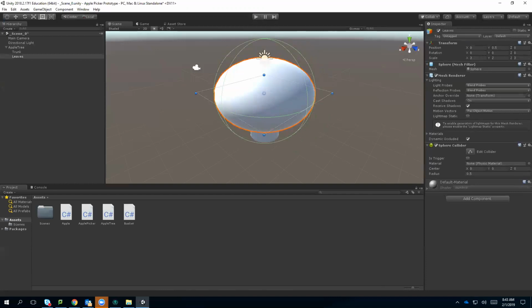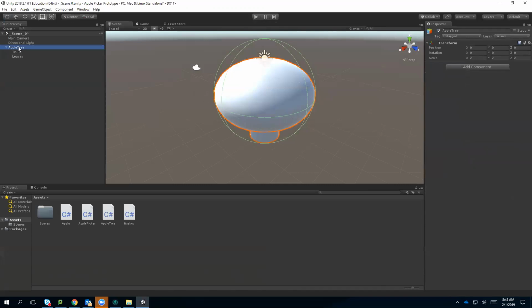All right, we want our apple tree to have mass. We want it to be a rigid body. So I want to select my whole apple tree. And on my apple tree, in the inspector, I want to add a component. We want to add a physics component. And what we want to add is a rigid body. Do you see that rigid body component?